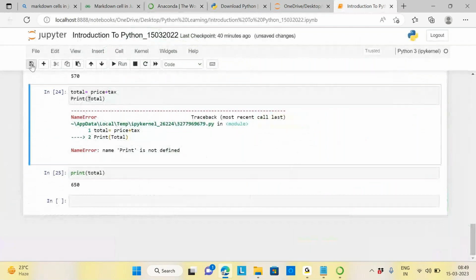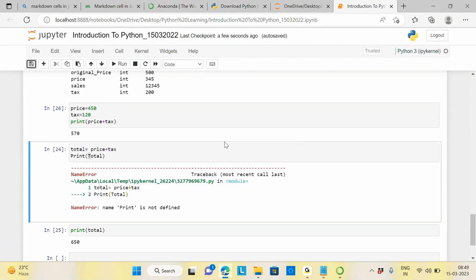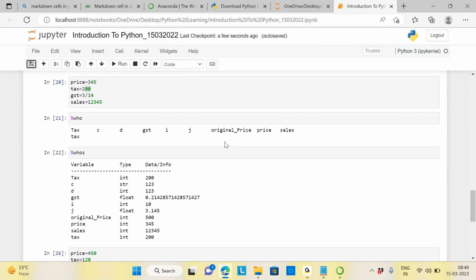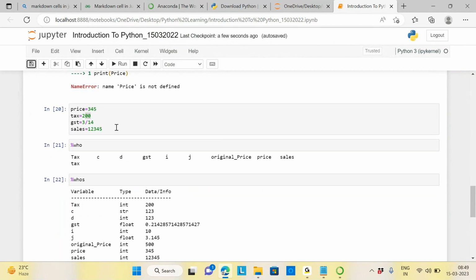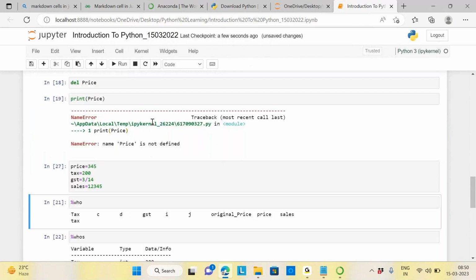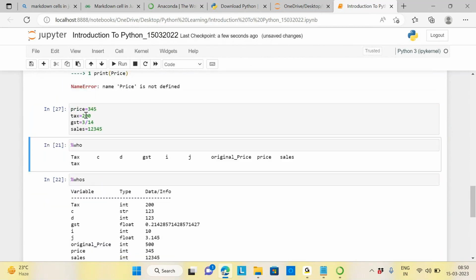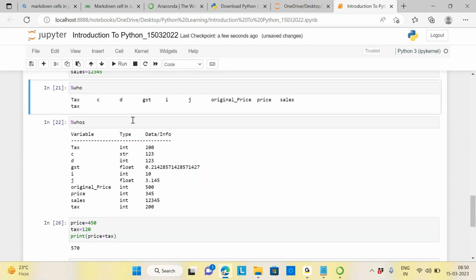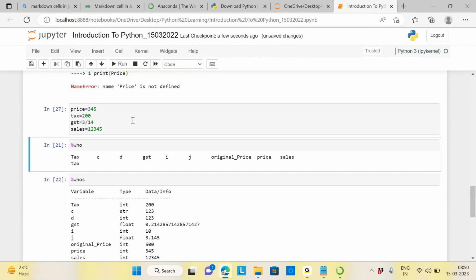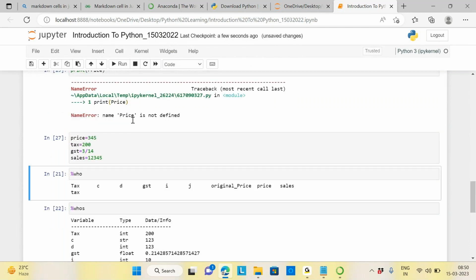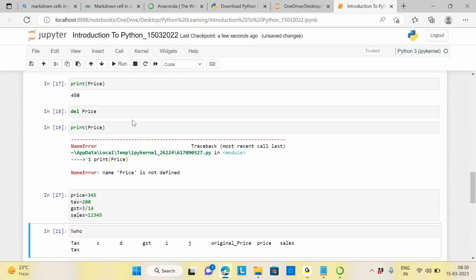Sir, I just want to see the 23rd one. Can you re-execute that one? It is executed again, and it is now number 26. Now the tax is 200. I'm not getting what exactly you want to do.